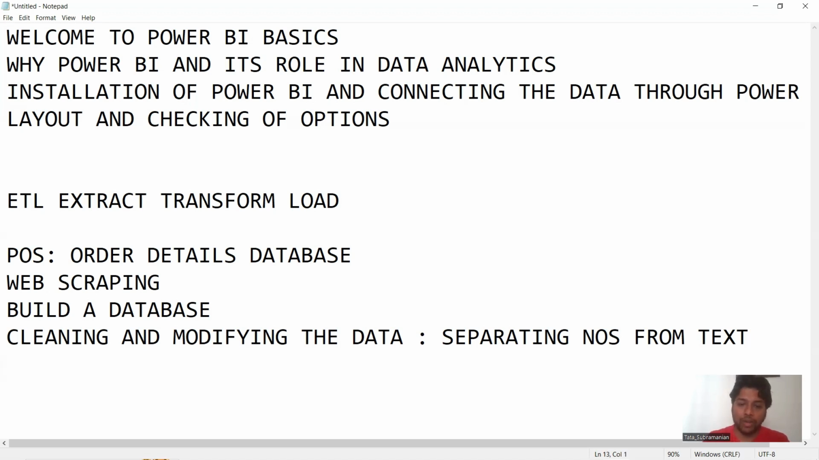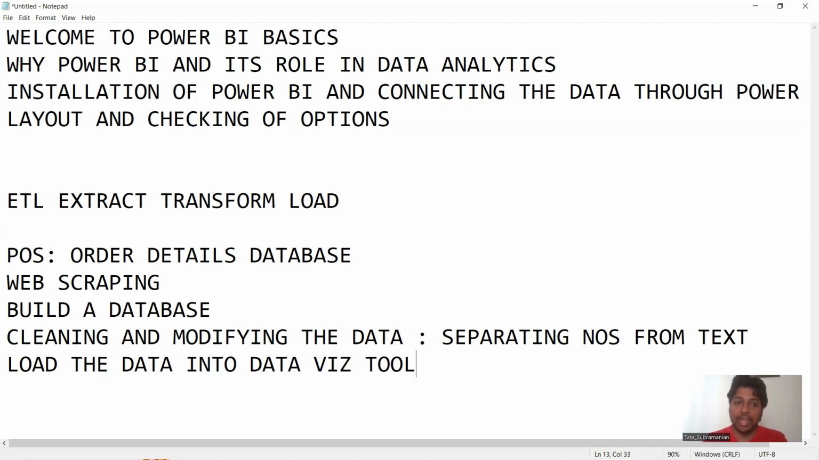The final part is, once you have done this cleaning part, you load the data into the tool, which here is Power BI, or any other tool, any database tool. Then after this, you analyze and create the report. So as you can see, before creating the visualization, there are a lot of steps that you need to do.